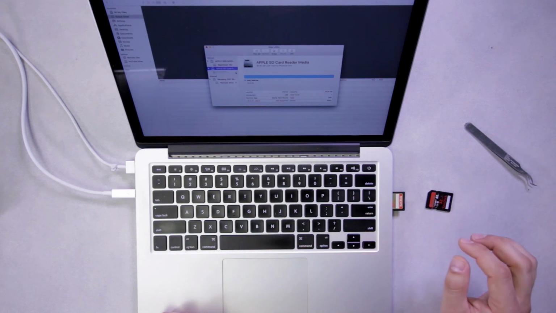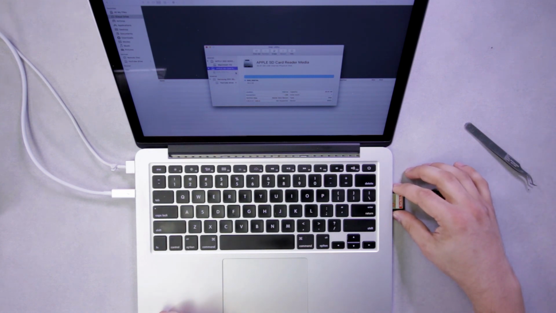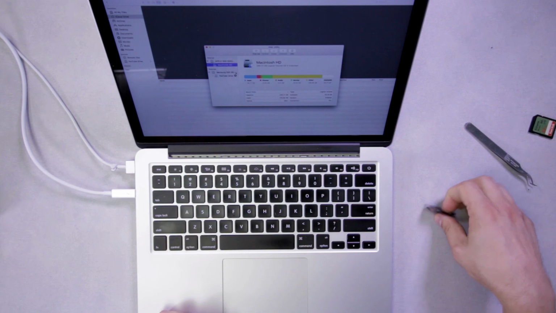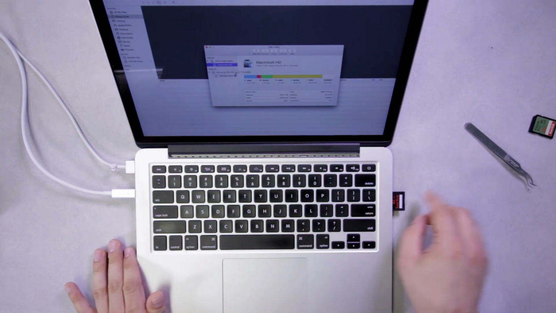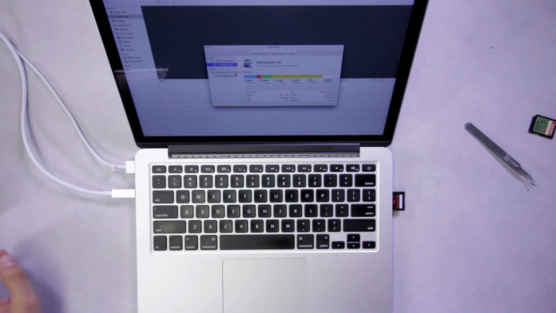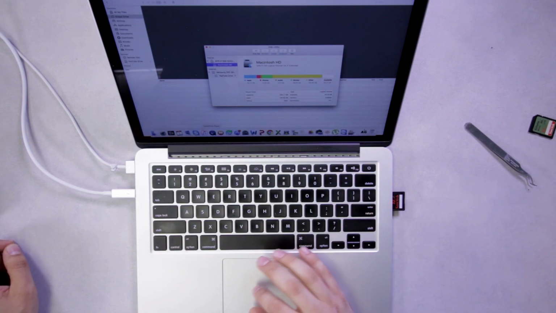I'm going to disconnect this. And I'm going to connect this card now, the failed card that the client sent in. You can see nothing is really happening.